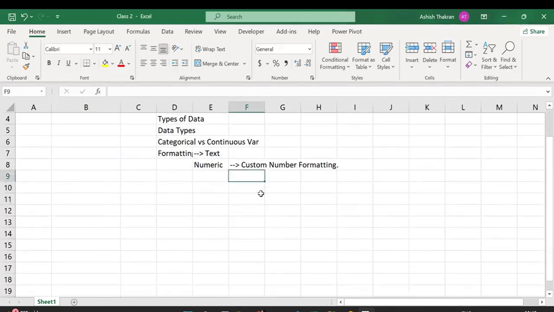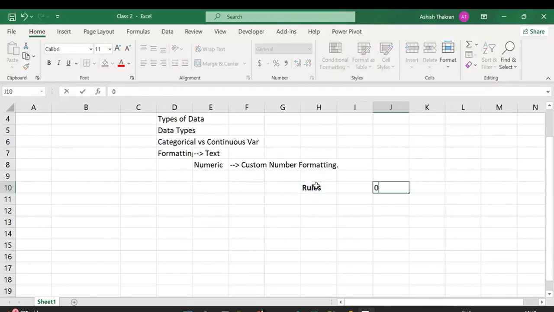So everyone knows the rules. What are the rules we discussed? Zero displays the entire value before the decimal. The number of zeros you have after the decimal, till those decimal places you will be able to see that value. Okay, what else? That's it.